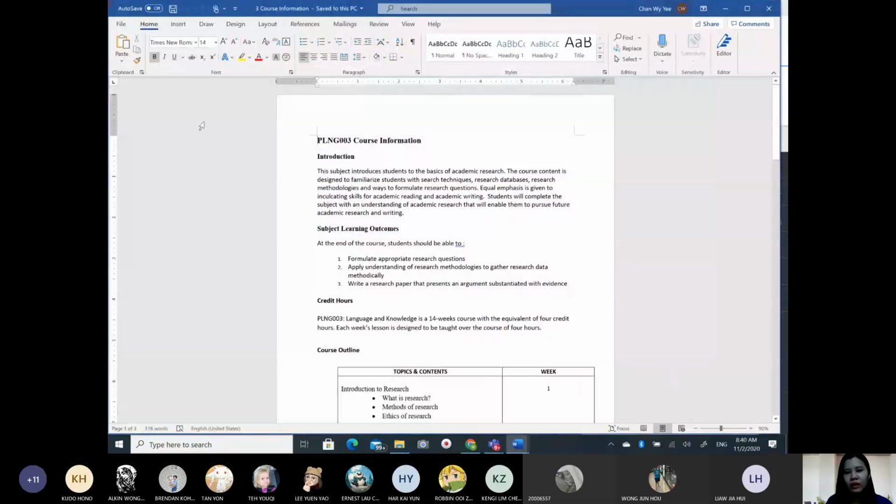Okay, course information. The subject introduces students to the basics of academic research. The course content is designed to familiarize students with search techniques, research databases, research methodologies, and ways to formulate research questions. Equal emphasis is given to inculcating skills for academic reading and academic writing. Students will complete the subject with an understanding of academic research that will enable them to pursue future academic research and writing.